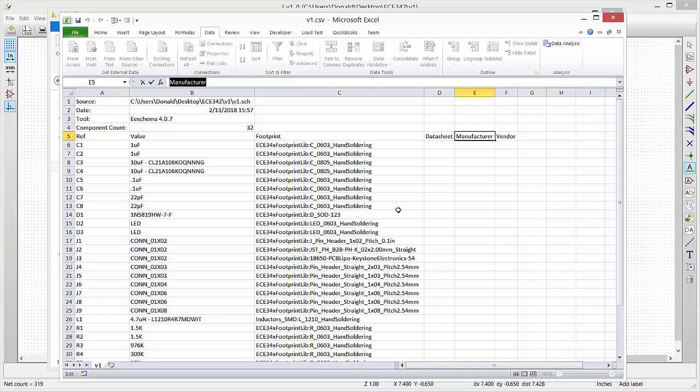In this particular case, you'll see I have all my different values, and again, as I mentioned, they're split up by reference. I have their footprints that are going to be used, and then I have columns for datasheet, manufacturer, and vendor, and you'll notice these are all blank. This is because by default parts are vendorless, manufacturer independent, and we'll have to add that information in order to get this to populate properly. So let's talk about how to do that.